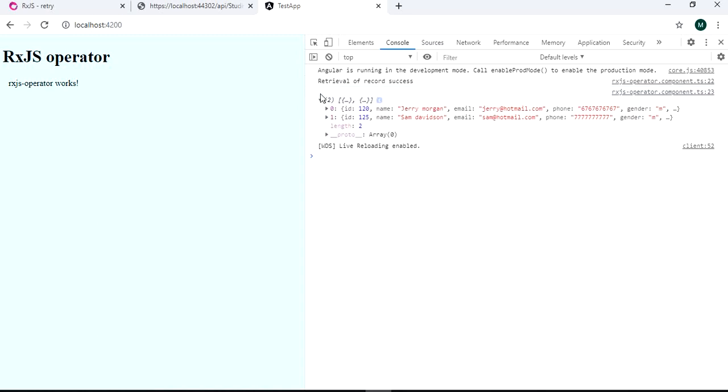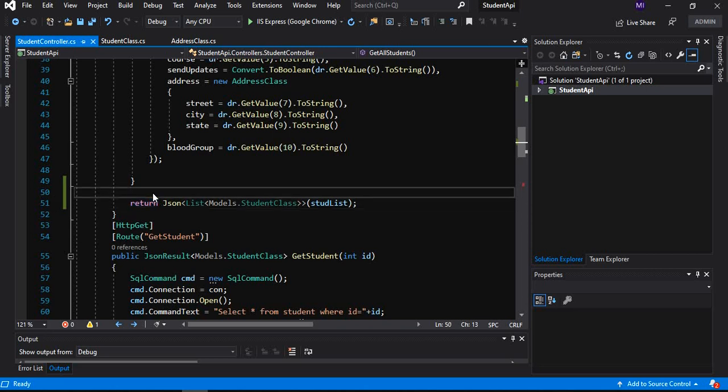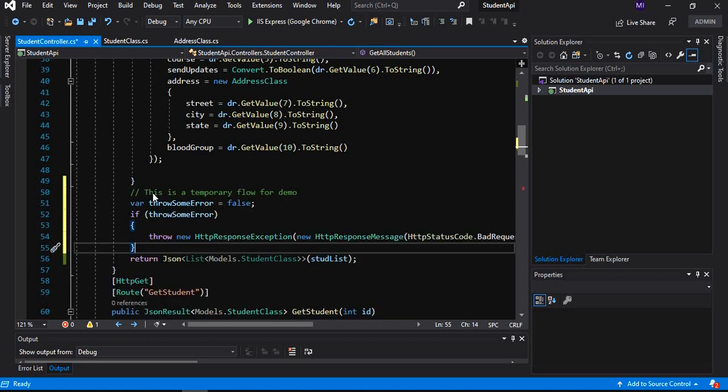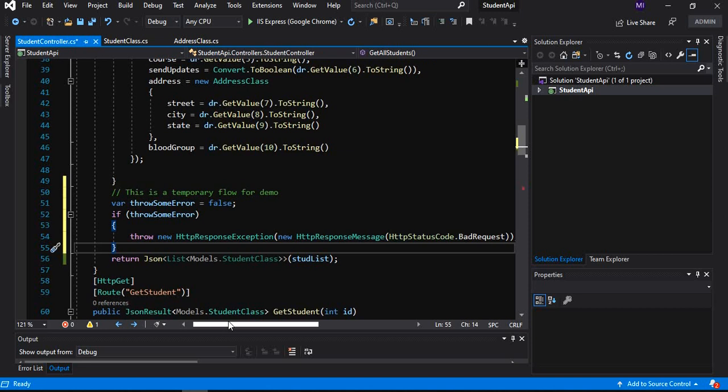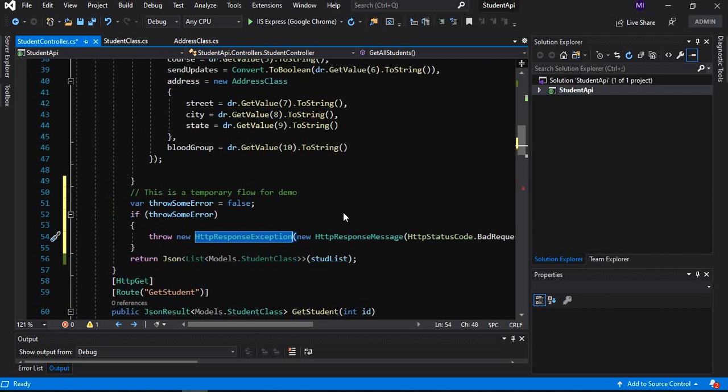Now let me do something so that our API will start to throw some error, so that we can quickly identify how many times it is going to retry if any error occurred. So I have done nothing but add a temporary flow that will throw an HTTP response exception with the message bad request. Let me build and run the application.